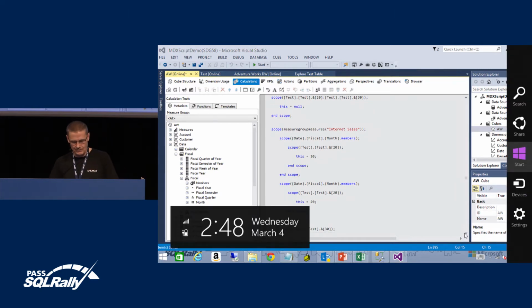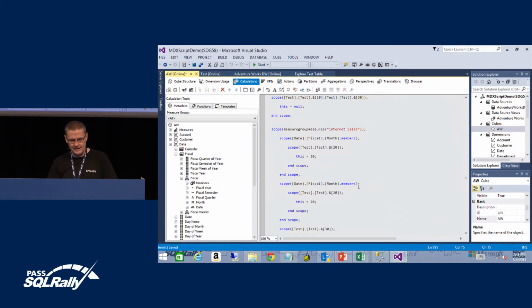But that's a problem when you browse it in Excel. I don't have a lot of time to talk about that. But what I typically do is set it for all the higher levels. And one of the ways of referring to all the higher levels is to use the descendants function.